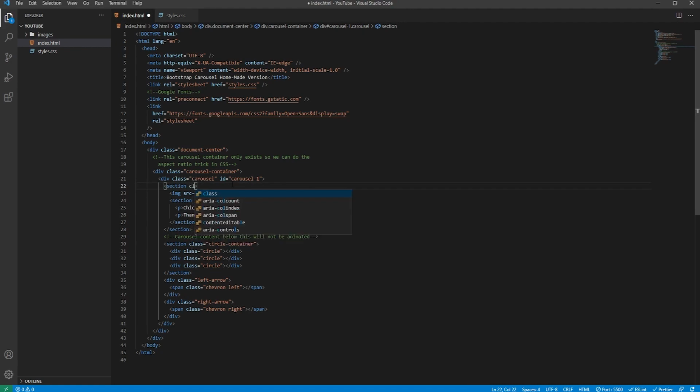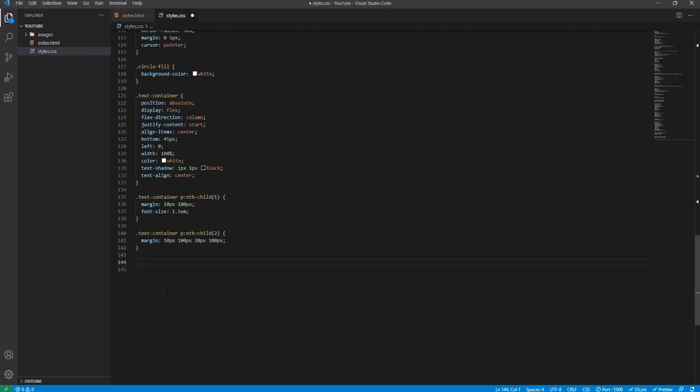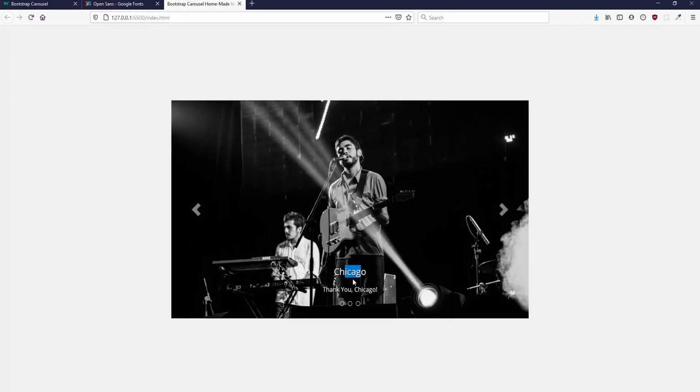And the section will have a class carousel screen like so, and we'll need to style this carousel screen to make sure that the image matches the size of the carousel screen, which itself will be the size of the carousel, so there's no discrepancy there. So we'll say carousel, not container, screen. Position will be absolute, top 0, left 0, so we can match the width and height of the carousel like so. So everything will look fine now. As you can see, it's looking how it was before, very good.